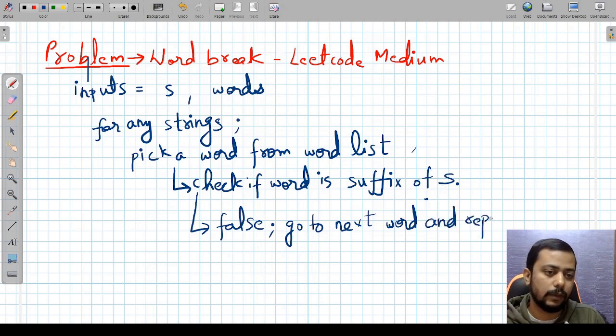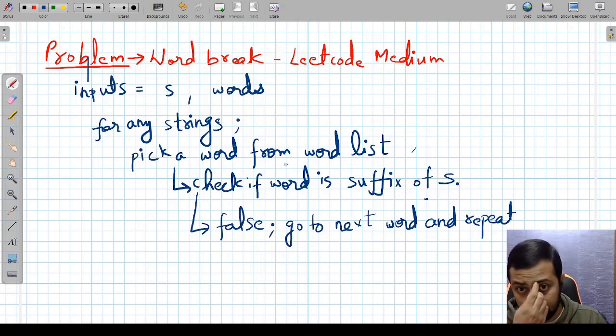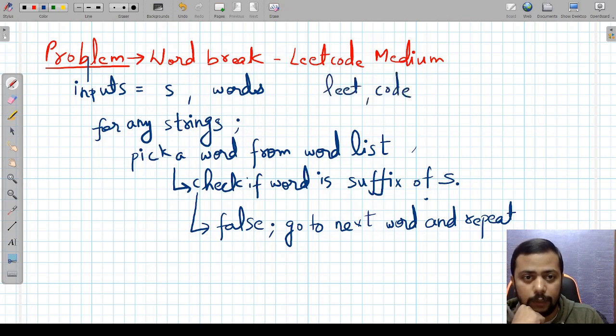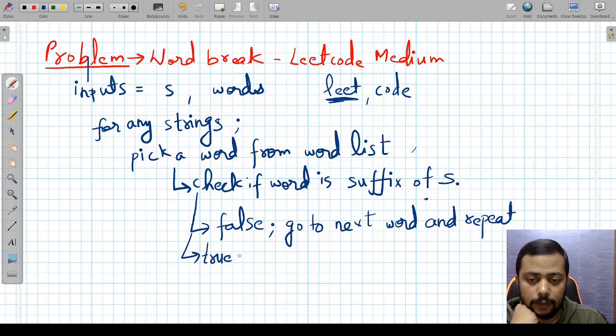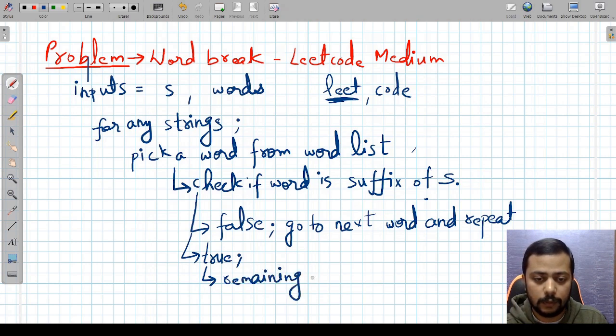Because if the current word is not a suffix, then basically we cannot consider the current word. We need to check the second word. Like it was the case, there were two words, leet and code. If leet is not a suffix of my string, then I will check with code, and vice versa. But if it is true, then it is a possibility that the remaining word might be possible to be represented in the same fashion. Then we just need to see, is the remaining string representable in the similar fashion.